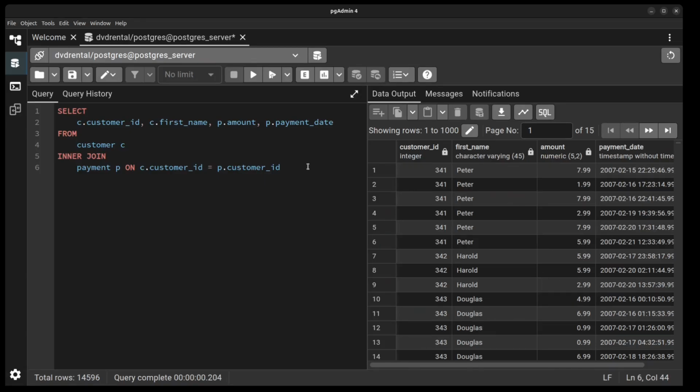Now let's take a look at the left join. The left join will return all records from the left table, that is our customer table, and matched records from the right table, that is the payment table. If there's no match, the payment columns will show null values. Okay, so let's modify our SQL statement. We'll get all of these columns, so let's keep it as it is, and instead of using inner join, we will use left join. And the condition is also the same.